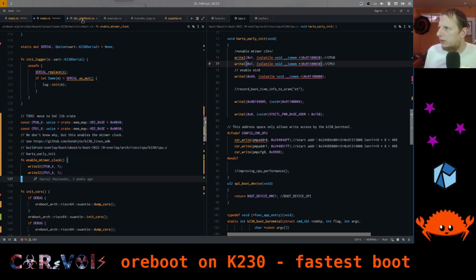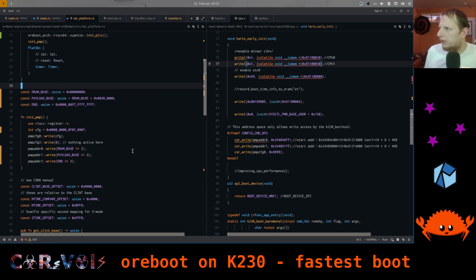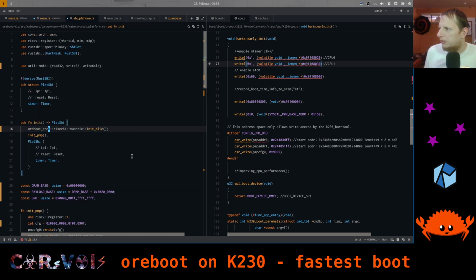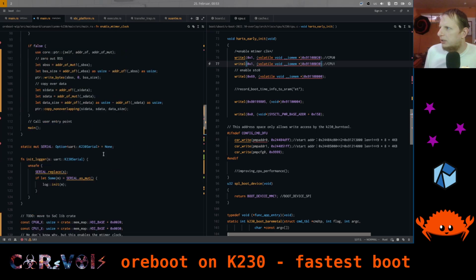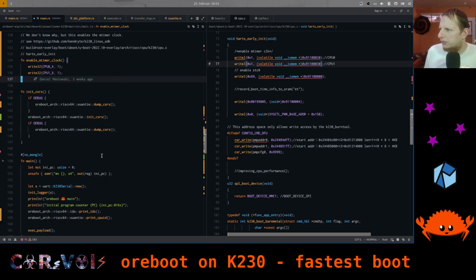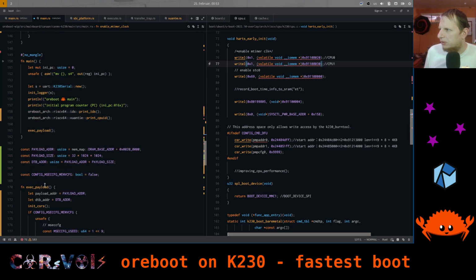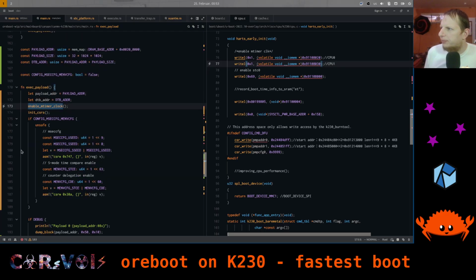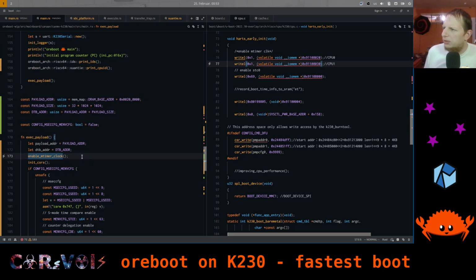And instead of, what was it? Yeah, instead of doing enable M timer clock over here, I will actually do it in the payload stage function. So here in exec payload, I will do init CSRs, and before that I will do enable M timer clock. I mean, I could also do it in the main function. Essentially, we don't really have to do this because we already did that in BT0. So we could essentially print the time for the DRAM init.